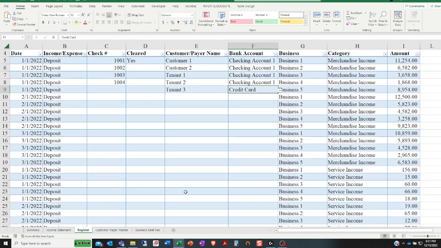If we go to here, this is a register. This is one of the key items in the entire thing, because this is where you input all your information. If you have a checking account or a credit card or both or several of them, you enter your transactions here, kind of like you do for a check register.